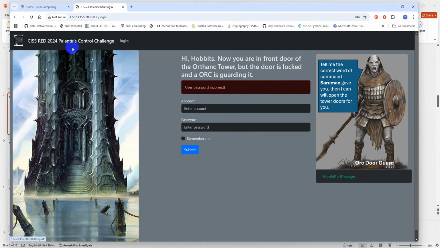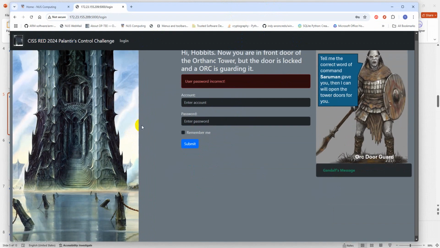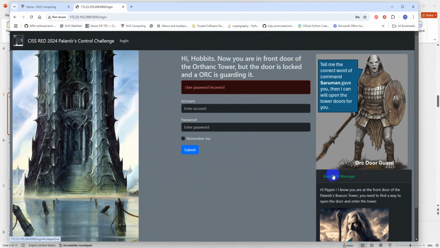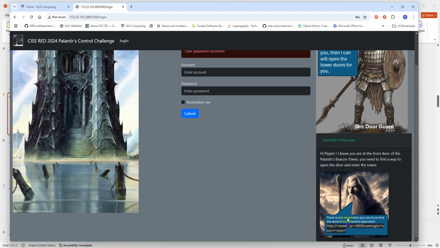Before we start, let's see whether we can find other useful information in this login page. When we press this Gandalf message, we can see that Gandalf gives us some hints. The hint says there's one API you can find to try the password. The API URL is the IP address, then with user login and something.